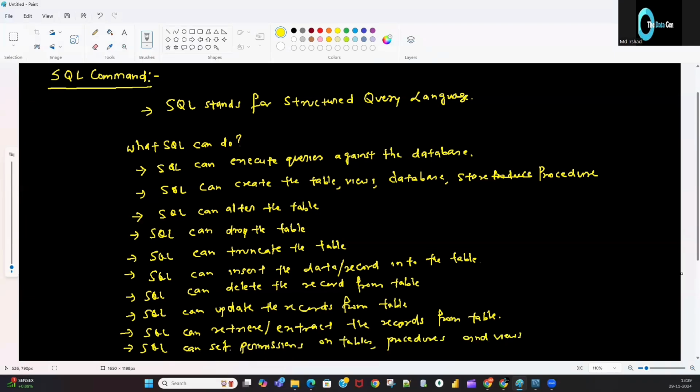So the last one is, SQL can set the permission on tables, procedures, and views. Normally, whenever you create the table, with the help of SQL you can give the permission to different people. Let's say you can give permission so that another user can only see the data and extract the data, but they cannot delete the table, delete the records, or update the records. You give only readable permission so that the other person can only read it. We will see that with the help of SQL commands.